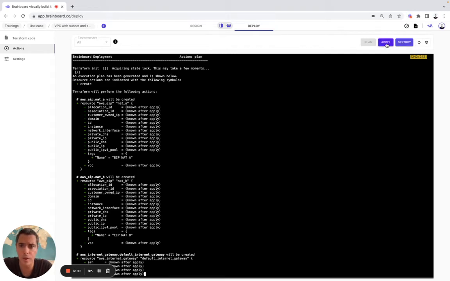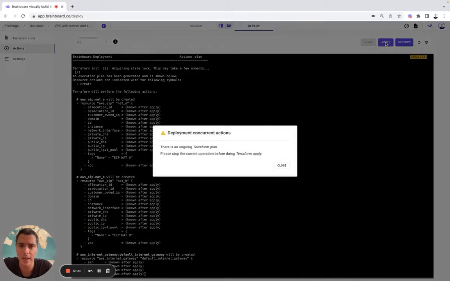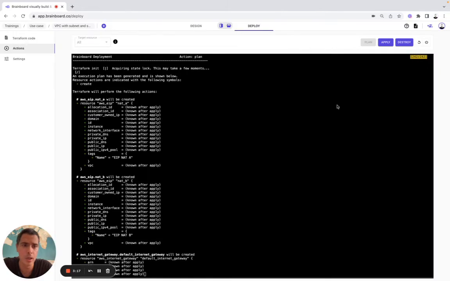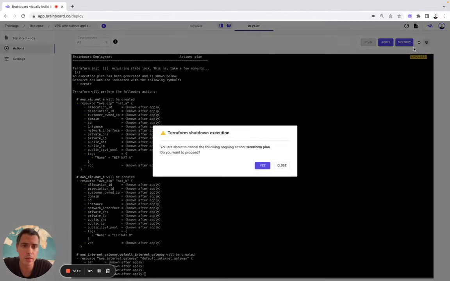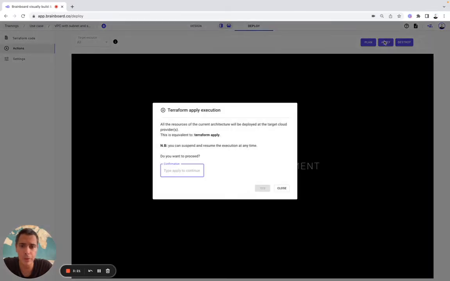So for example, let's say that you're working with other team members on this architecture. And imagine they have done an apply. Brainboard will automatically detect that there is an ongoing and concurrent action, and then you need to switch off the plan before doing the apply. And when you do the apply, the current infrastructure will be deployed in your AWS account.